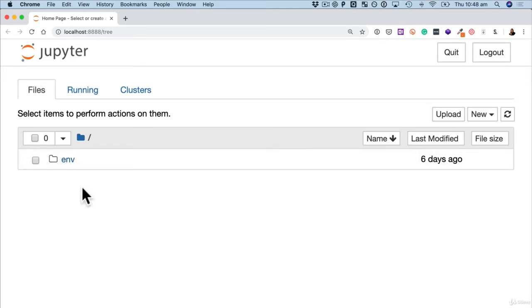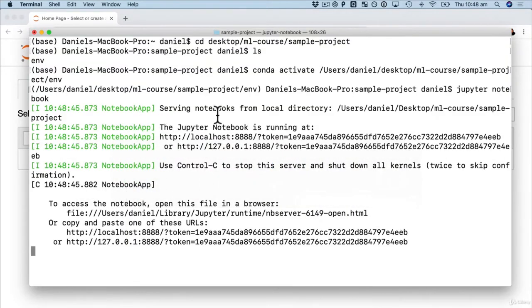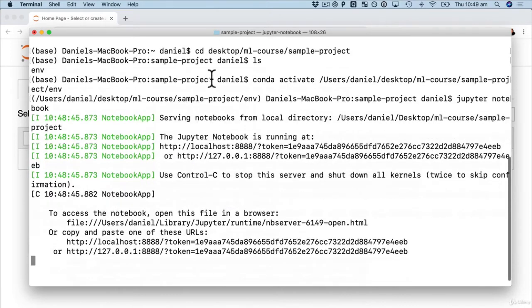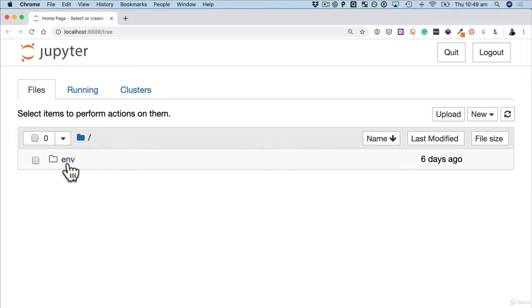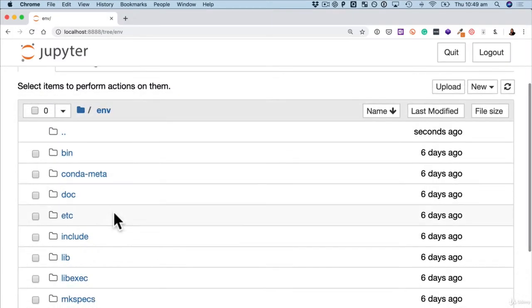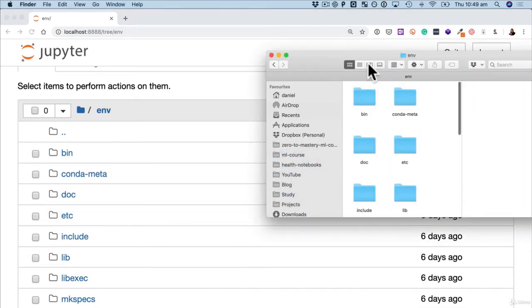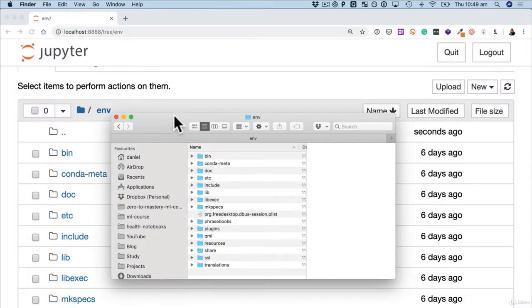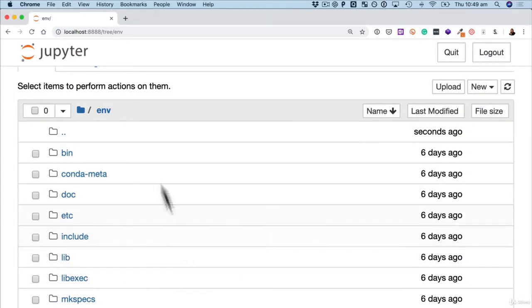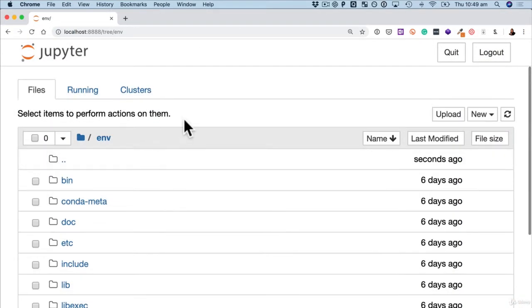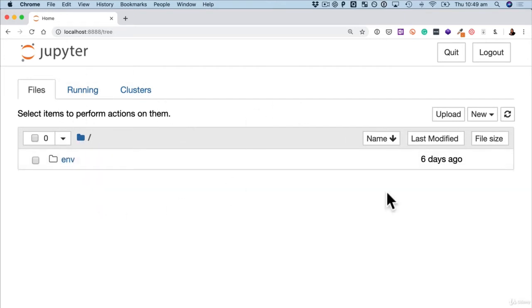Again, this is just another view of what we can see in the sample project folder. So here we have our env folder. If we go back into Finder and look inside env, we've got the exact same folders here. This is where we're working. Now, what should you pay attention to on this? First, we'll go back to the home section. We look here, this is showing the files that we've currently got in this folder.